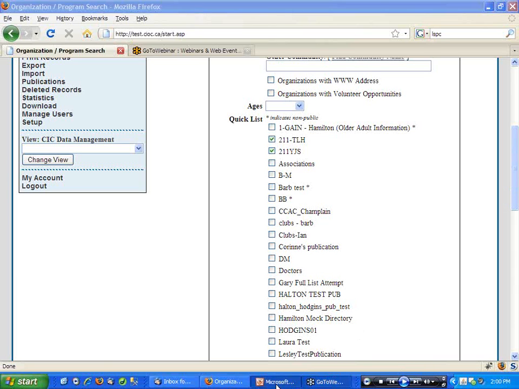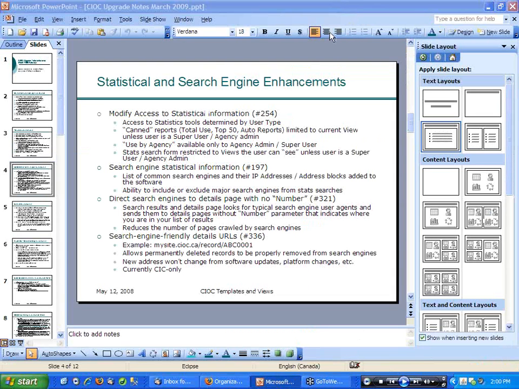Okay. On to the next one. Statistical and search engine enhancements. Okay, our first one on the list is to modify access to statistical information. I mentioned earlier that it's now determined by user type.